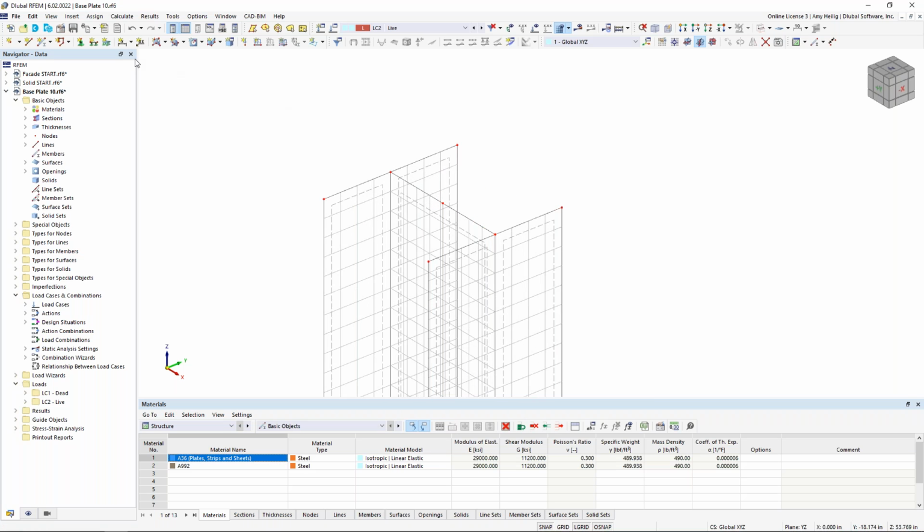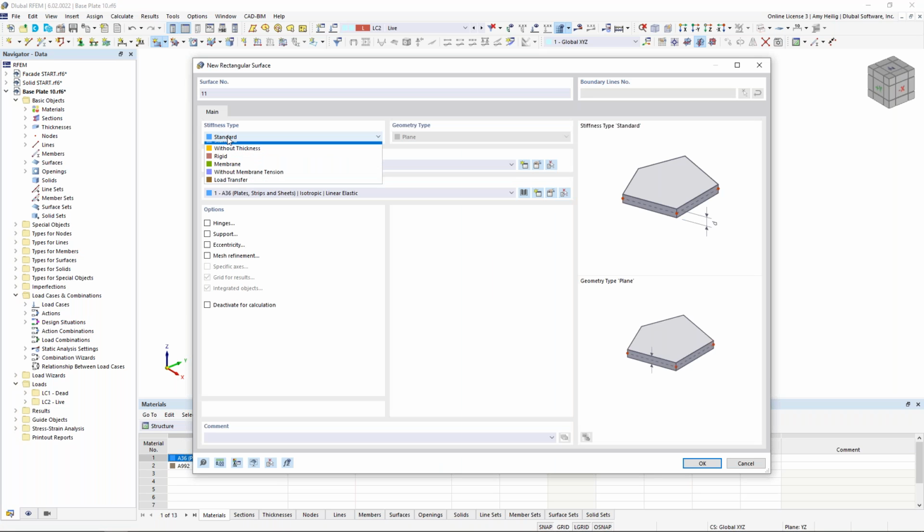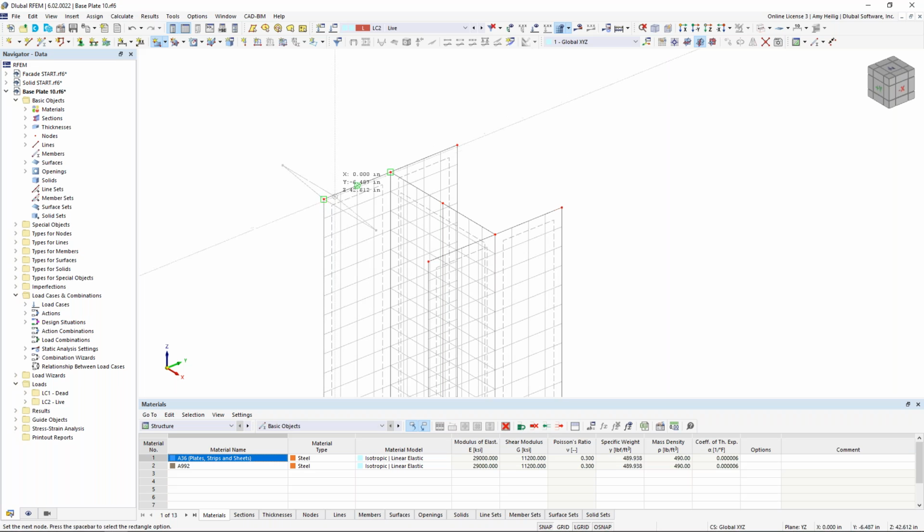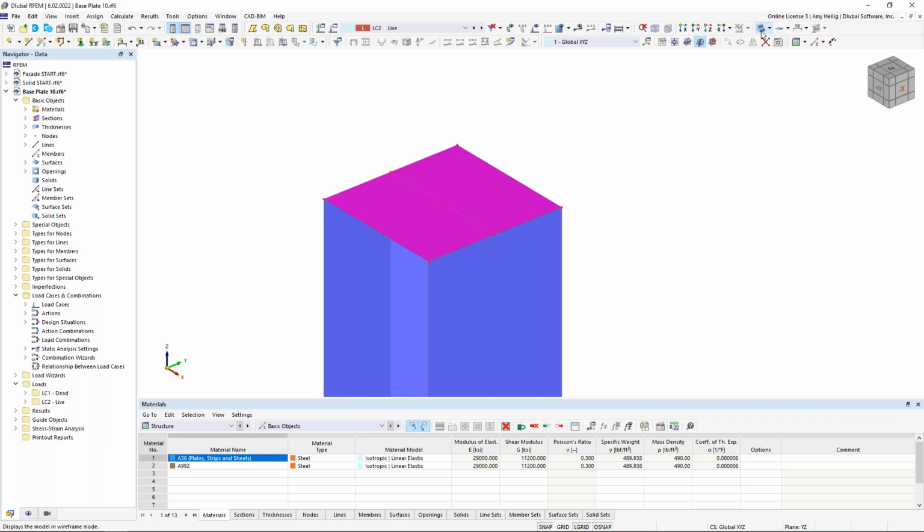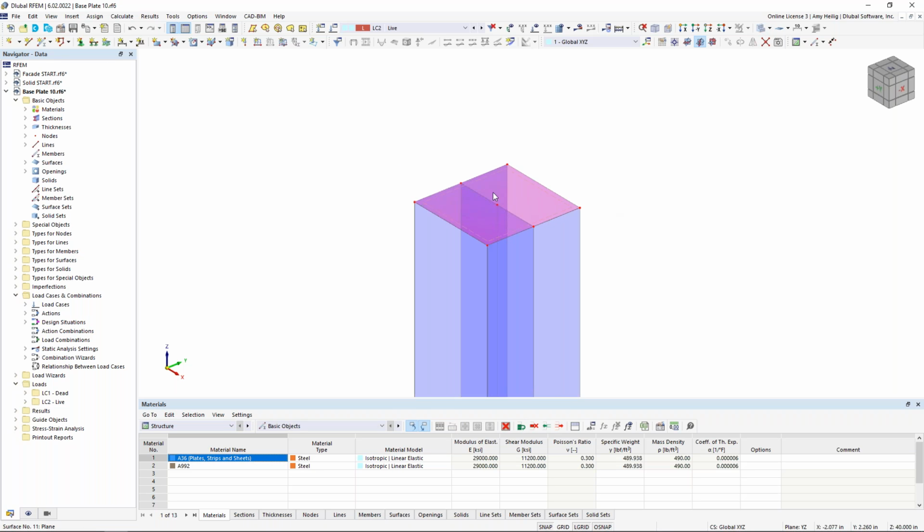Well, we can fix this by drawing a new surface yet again, and the type will be rectangle. And we're going to set the stiffness type to rigid. We're familiar with this rigid; we set it at the openings where our bolts are located. So we'll use the same stiffness type here. I click OK. I click once on the left of the structure and a second time on the right of the structure. And if we turn this to a rendered view, we can see that rigid surface shown here.